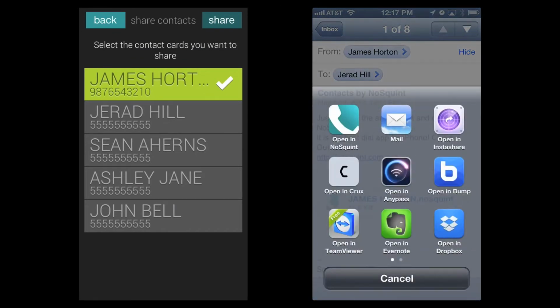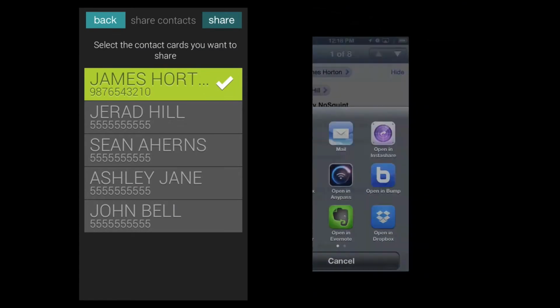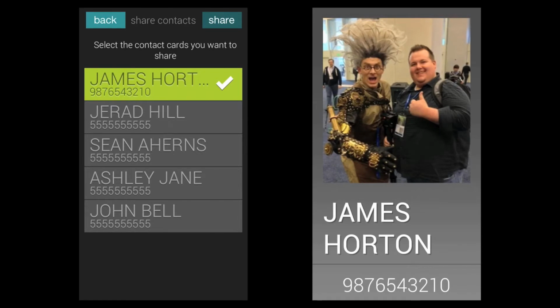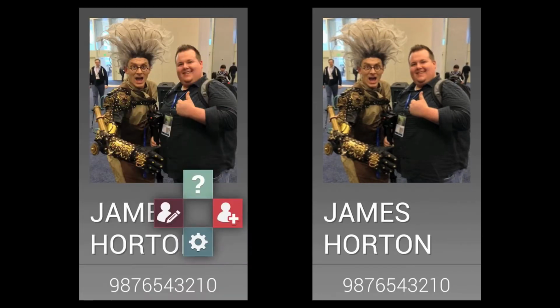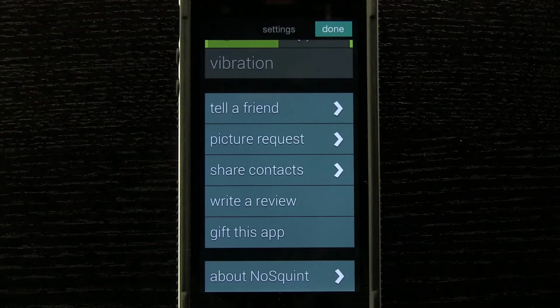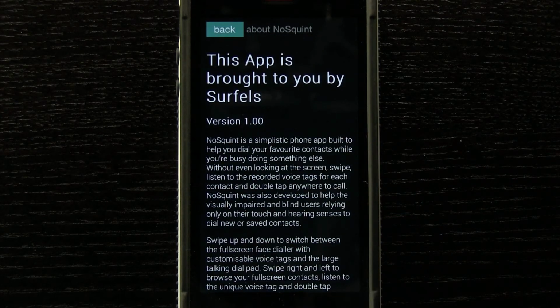They'll tap on our contact address right here in the menu and open it up in NoSquint. And you see it automatically populates the cue card with the same information that we had on our phone, including our personalized voice tag. We can write a review for the application. We can gift the app, and we can also view about NoSquint.